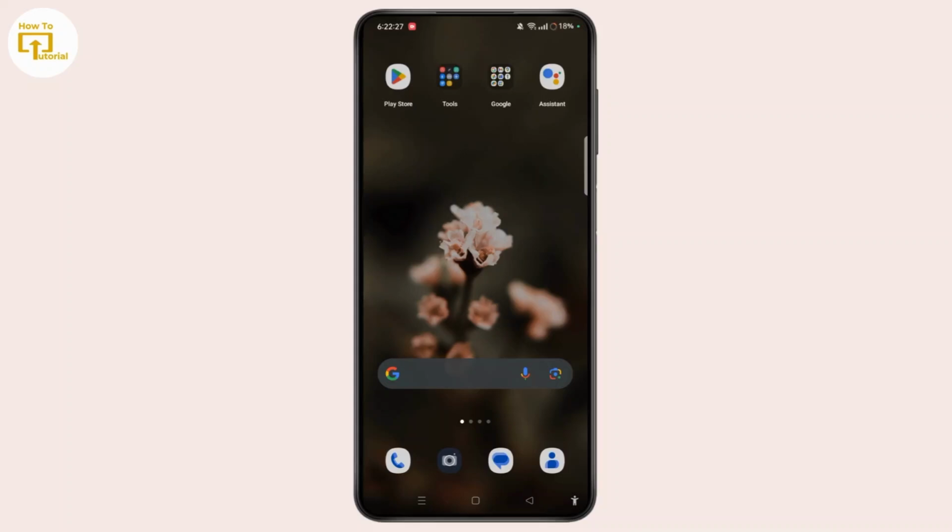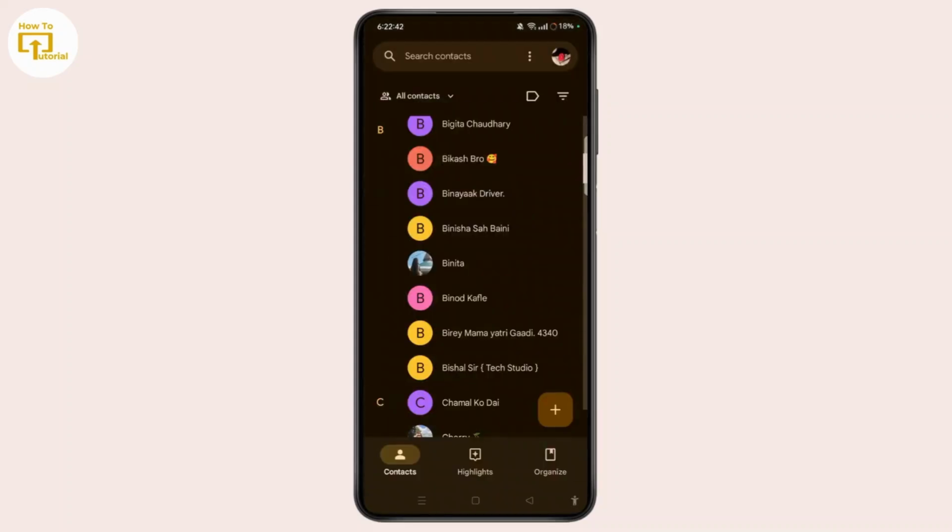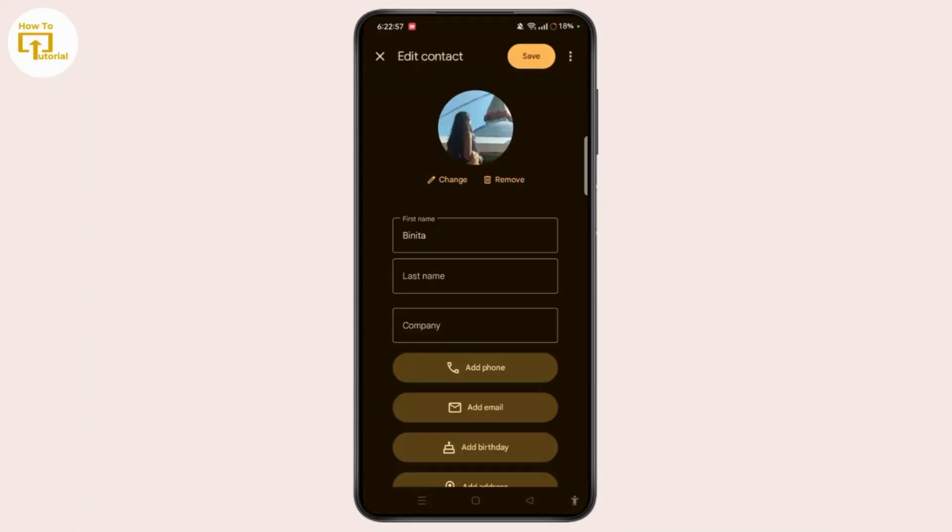First of all, launch the Contact app on your device. Select the contact which you want to delete the photo and poster of. Now tap on the edit icon in order to get access to the edit contact section.